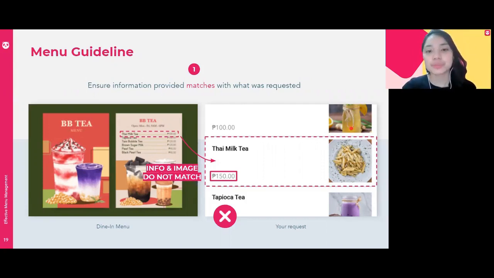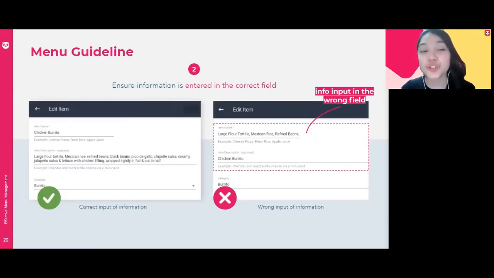So like this one, yung dish photo is incorrect. Kasi obviously, hindi naman yan Thai milk tea. Hindi yan milk tea, it's pasta. And what you have here, yung price ng dine-in menu ninyo, which is the photo of your actual menu in your restaurant. So over here nakalagay it's 100 pesos. Pero if you put 150 pesos, this will definitely be rejected. So make sure accurate.